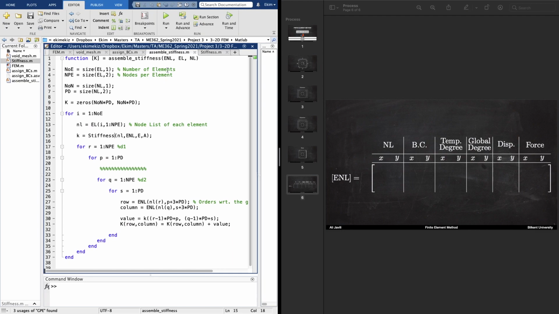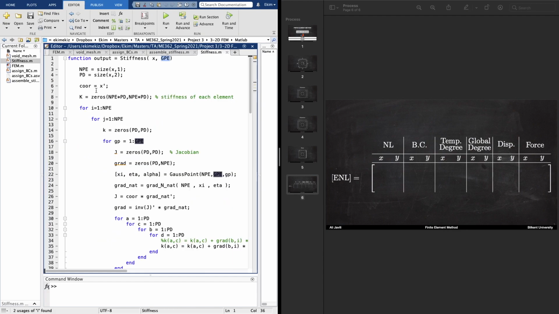So we should change our assemble stiffness such that it calls on our stiffness function correctly. Now let's see what we have. This small NL is the node list of each element. So EL I, 1 to node per element. It's taking every node of the ith element and storing it. And from that, we should extract the coordinates of every node, and specifically, we should do that in the format of x. Let's see what the format of x was.